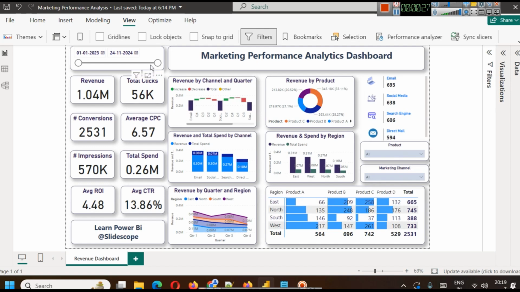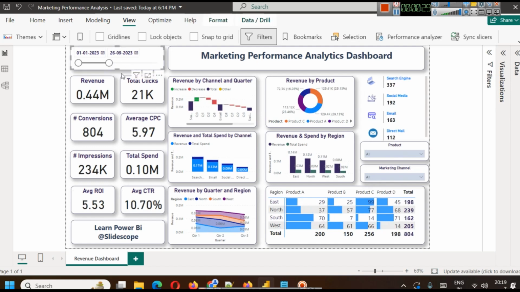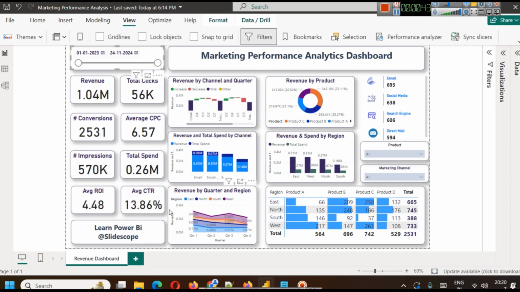Here you can see we have a date related slider filter. On the basis of date, you can see our revenue, total clicks, conversions, average cost per click, impression, total spend, average return on investment, average click-through rate, everything is changing. What type of formulas are used to generate CTR or ROI are also discussed in the explanation.